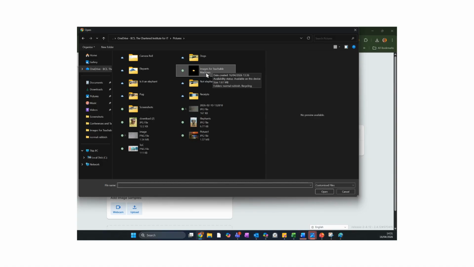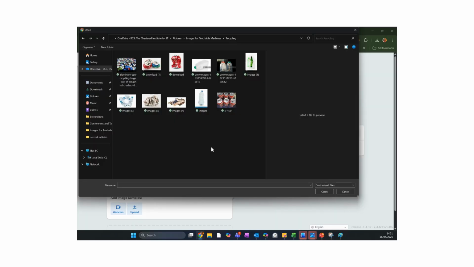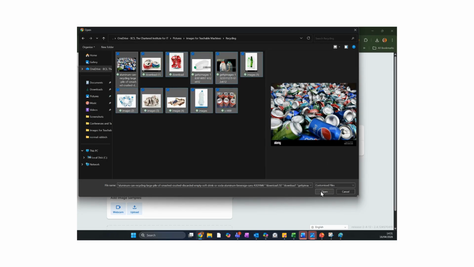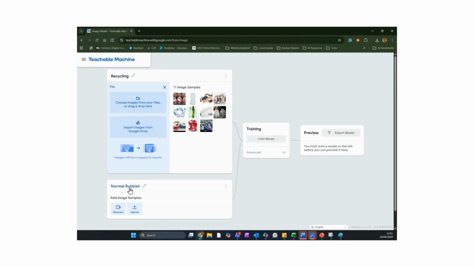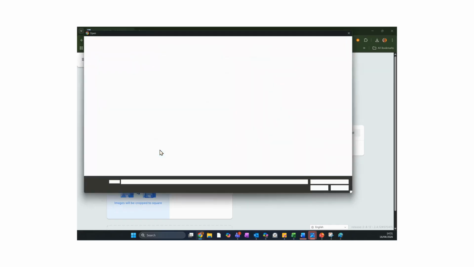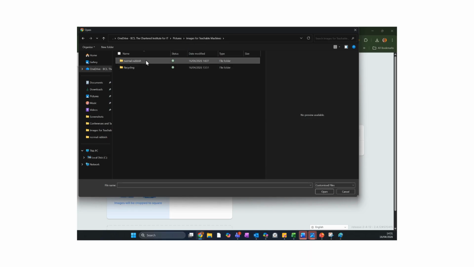So I've got all my images saved in this folder here, which is called Images for Teachable Machine, and they're separated into normal rubbish and recycling. So I'm going to go for recycling first because that's the images I am uploading. And we can click on the image, upload them one at a time, or what I'm going to do, Control and A, select all the images and open. I will then need to do the same for normal rubbish. So exactly the same process, upload, and it will take me to the previous folder. So I'm just going to go up a level and this time select normal rubbish.